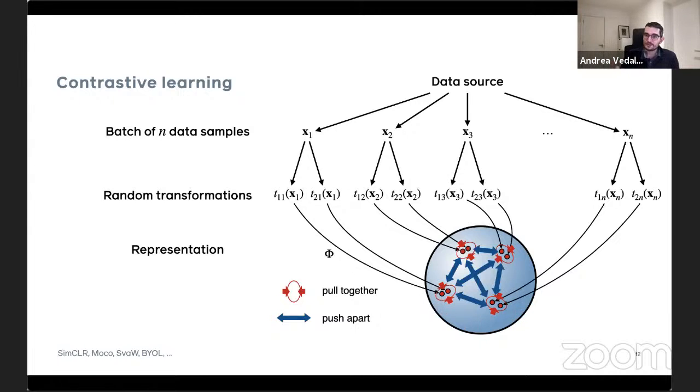And what you try to do is to learn phi, your neural network, in such a way that if two images come from the same one transformed in two different ways, then you pull their representations together. But if they are images obtained from different samples, then you push their representations far away. Okay, that's, in a nutshell, what SimCLR, MoCo, SwAV, and all these methods actually do.